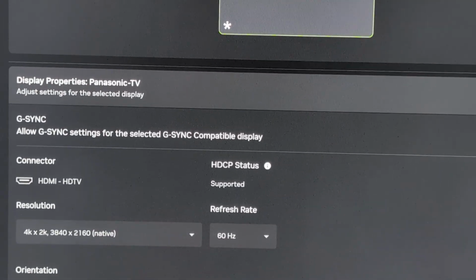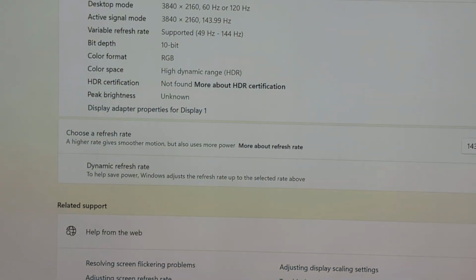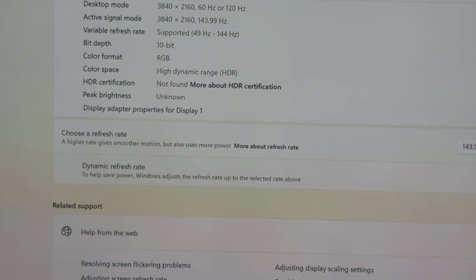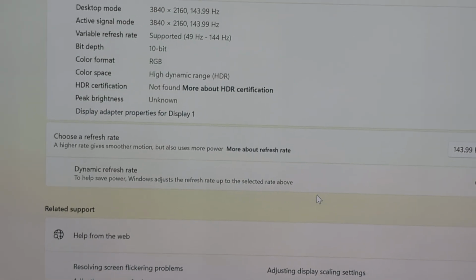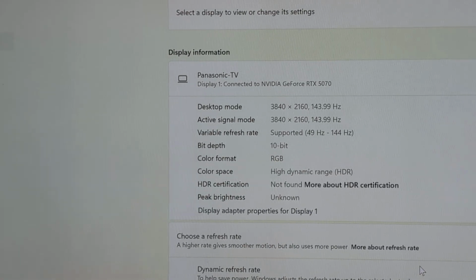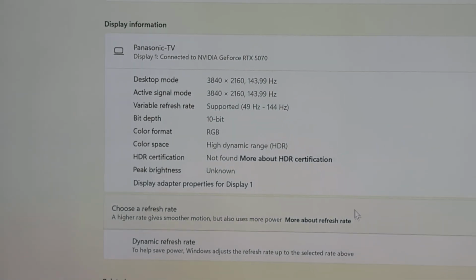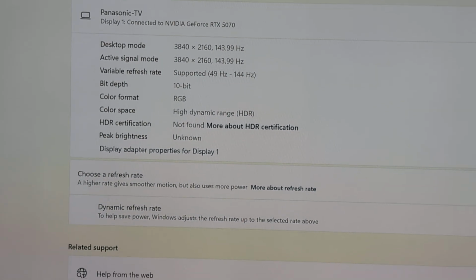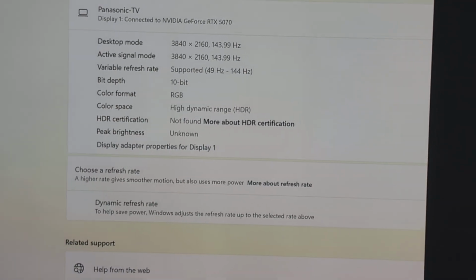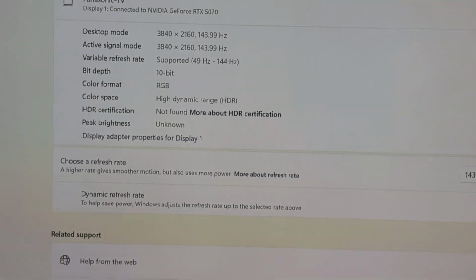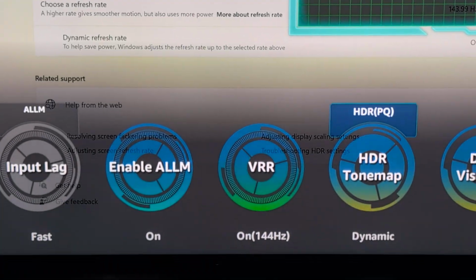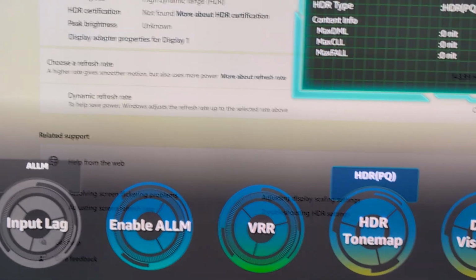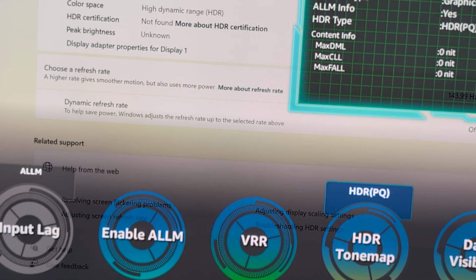Now, remember that ghosting. All I'm gonna do is turn off dynamic refresh rate. Now that automatically switches desktop mode from 60 or 120 hertz to 144 hertz. Meanwhile, VRR is still turned on the television. Now it's set to 144 hertz.